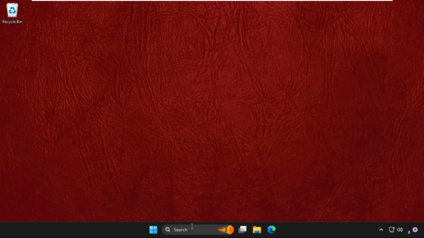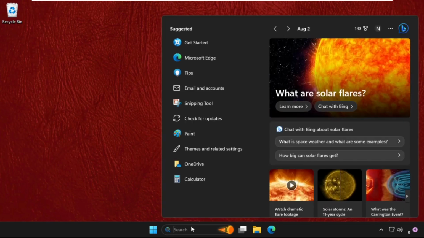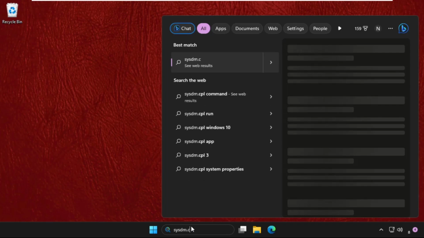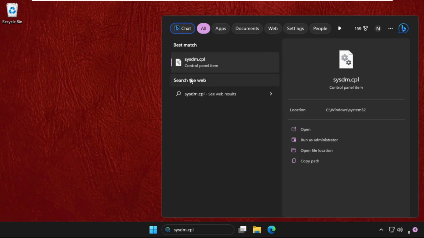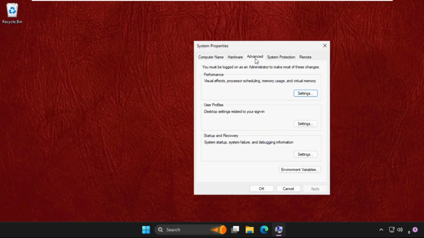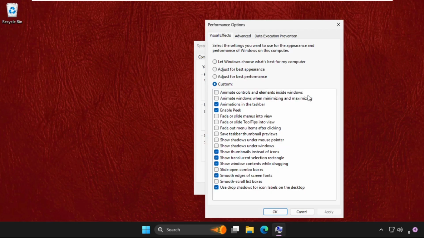In the first step, we need to go to the search bar and simply type here sysdm.cpl, and from the Control Panel item, click here to open it. Once we are here, we need to go to the Advanced tab and from the Performance section click on Settings.